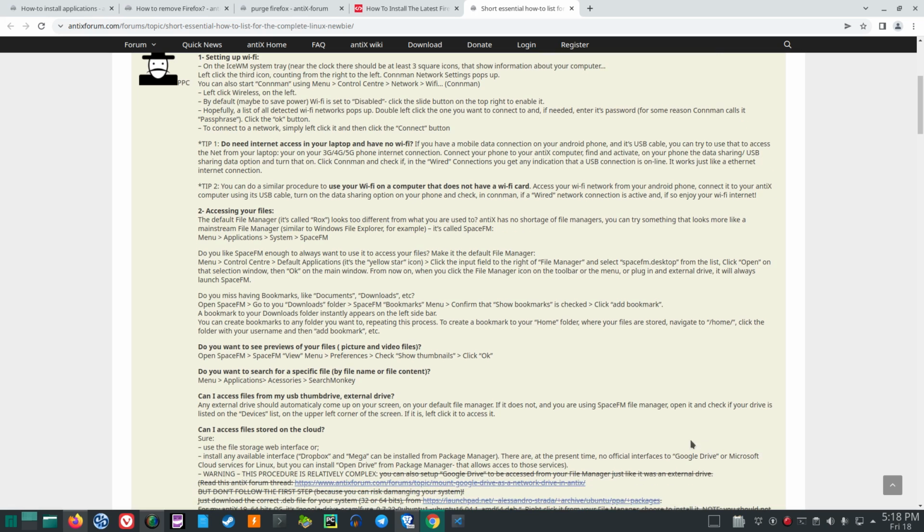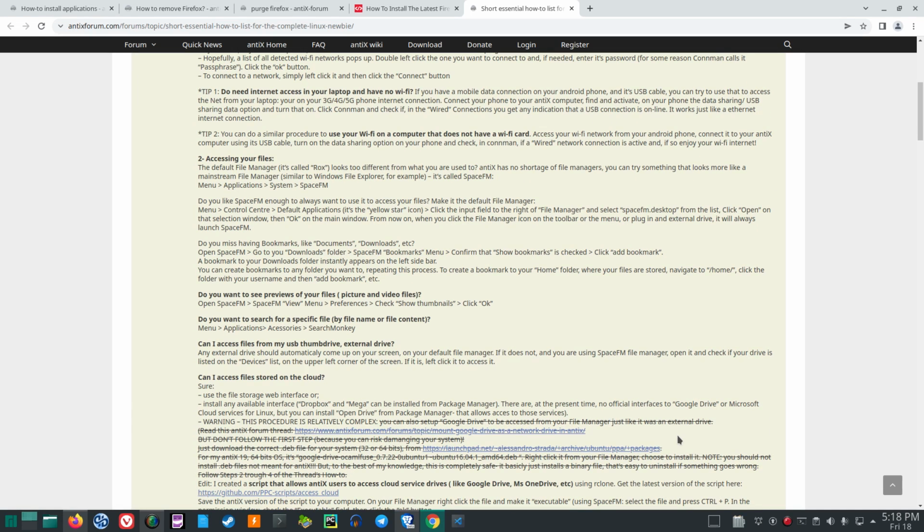All right, number 2, accessing your files. The default file manager, it's called ROX, R-O-X. Does it look too different from what you are used to? antiX has no shortage of file managers. You could try something that looks more like a mainstream file manager, similar to Windows File Explorer, for example. It's called SpaceFM. Go to Menu, Applications, System, SpaceFM.